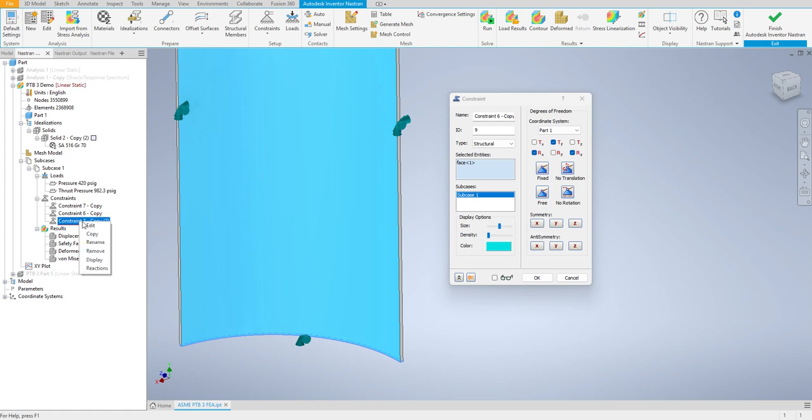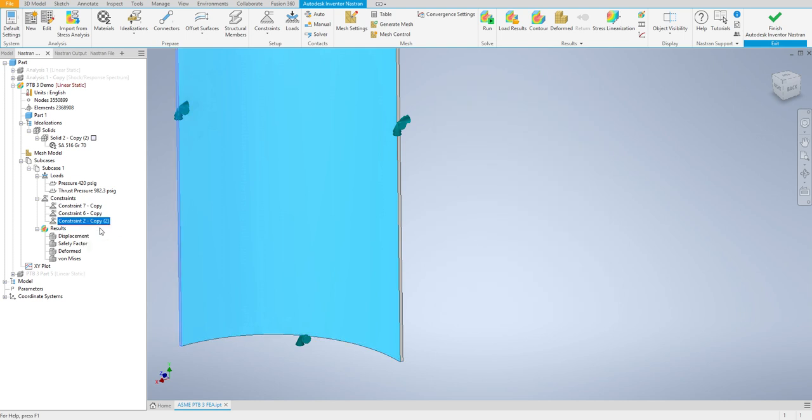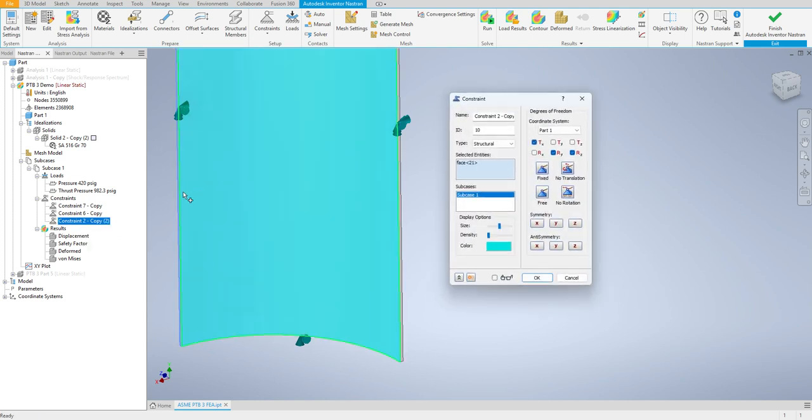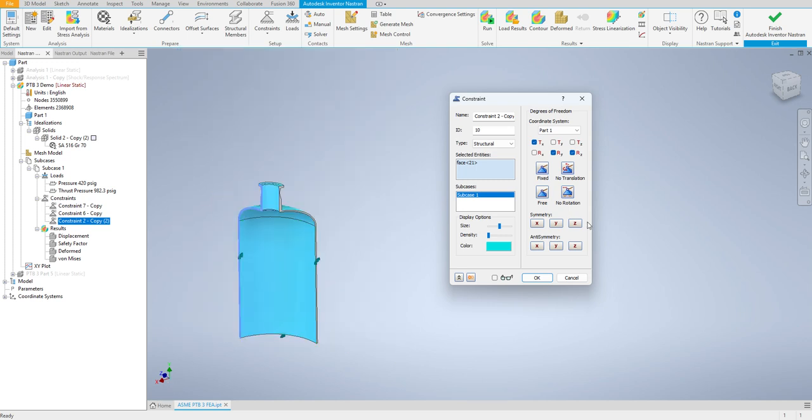And the last one is this plane, which is perpendicular to the x-axis. So I have applied the symmetry along the x-axis. So this is slightly different than what we have seen in the 2D element.